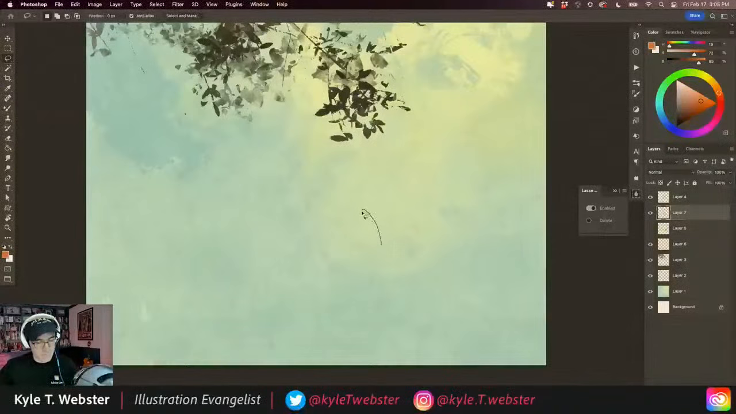You probably hear that squeaking sound. I just changed out the stylus tip that I'm using here, which is the Wacom felt nibs. And when they're fairly new, this one I've only been using for a few days, I guess, they definitely make some noise.